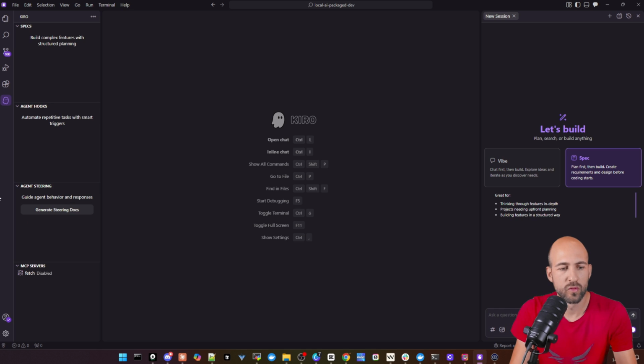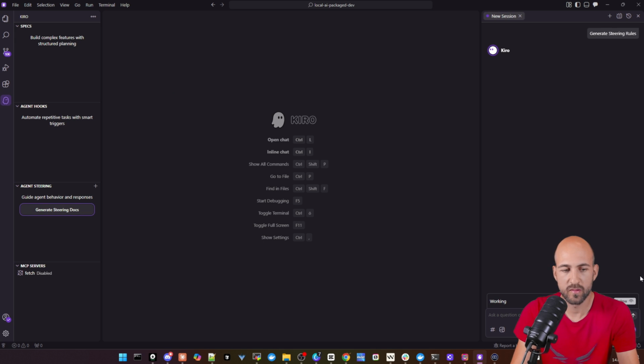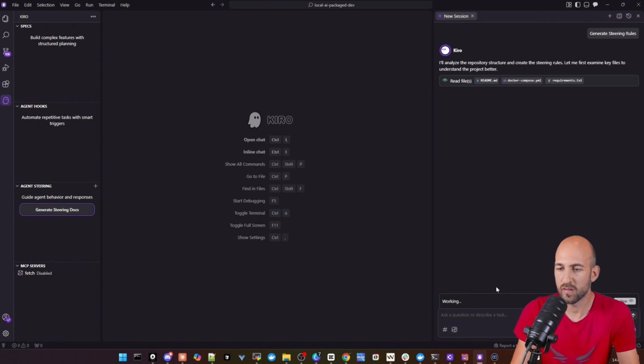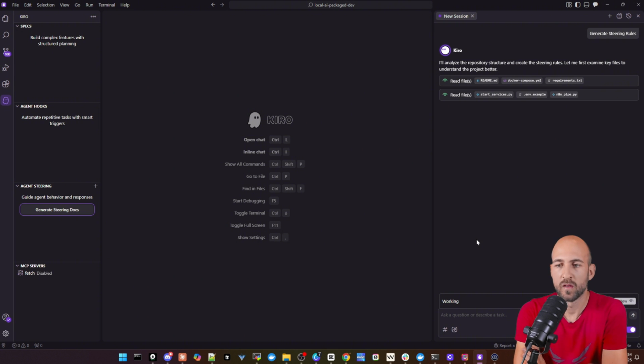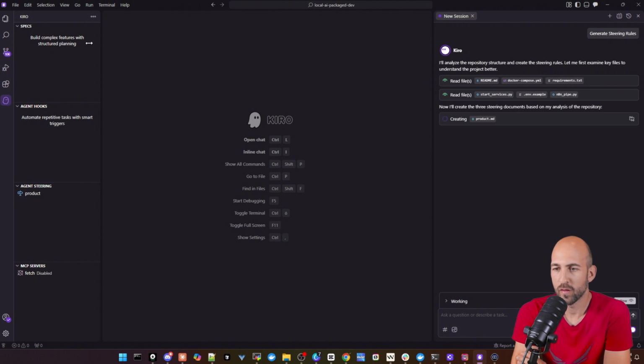What we want to do now is to start with the agent steering, which will generate documentation about the project. So it's comparable with the /init command in Claude Code. So let's do this and see what we get. As you can see, it's now working here in the chat, reading all the project files and hopefully getting a good summary of the project.